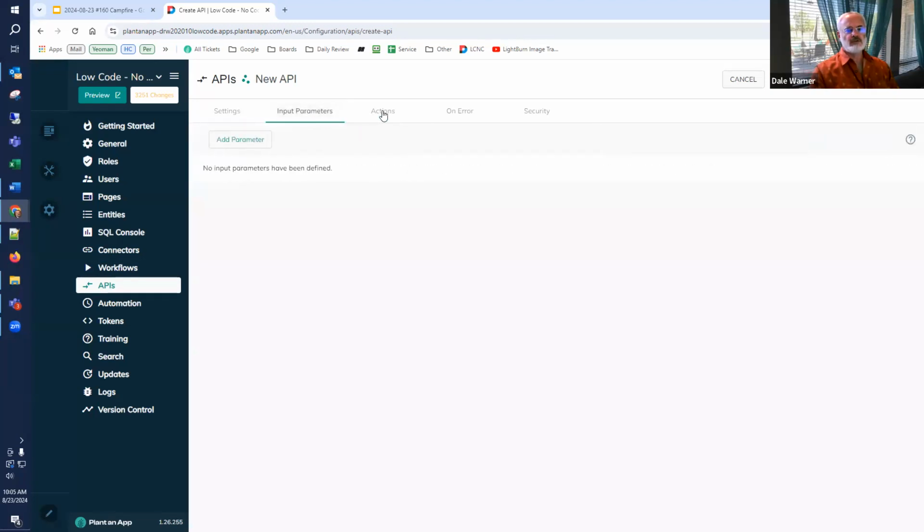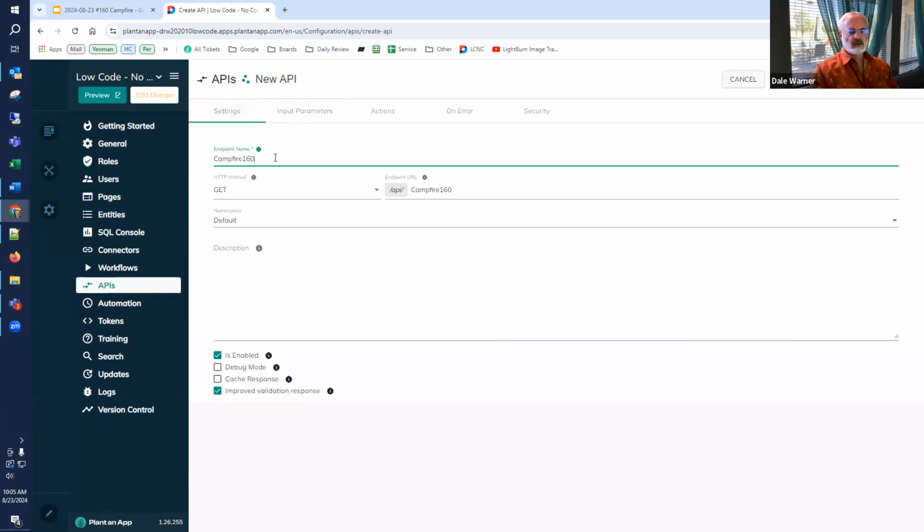Let's say our API is called Campfire 160 users. I'm going to give a nice user list back by way of JSON. I don't have events, so I'm going to do that, and I'm going to return back all the users.